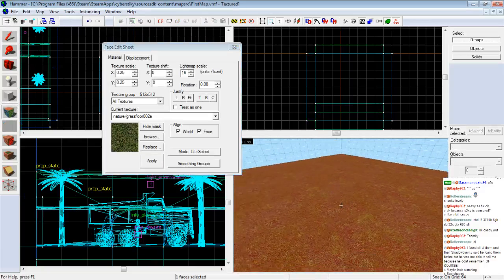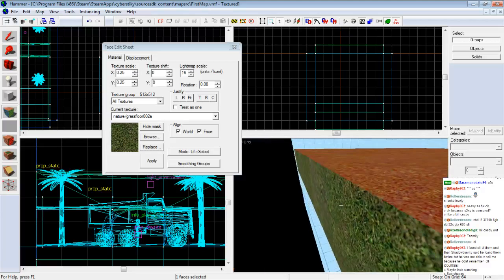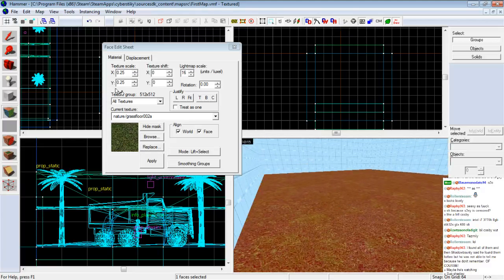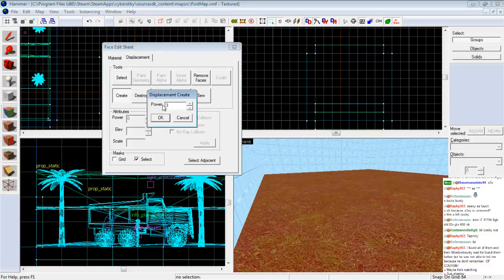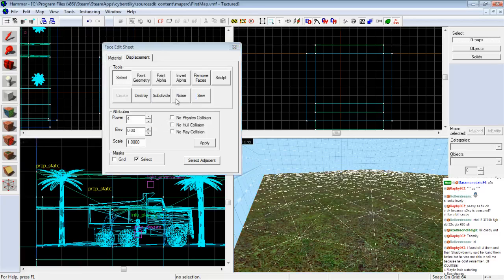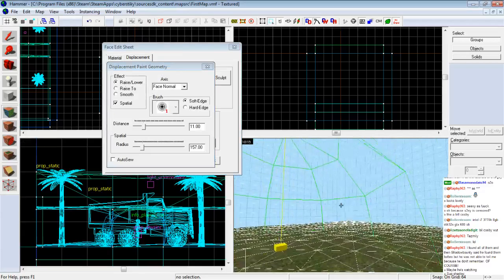And now I'm going to click only the top one. I don't want all of this selected. I just want the top. Displacement, create. And I'm going to make it 4, because the player isn't actually going to be able to collide with this. This is just for looks. Boom. Super detailed. Okay, now I'm going to give it some noise. Actually, no, I'm not. I'm just going to paint it all.